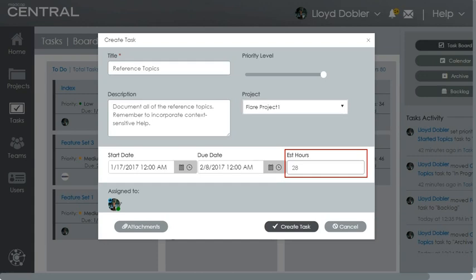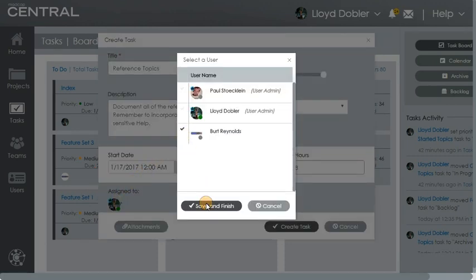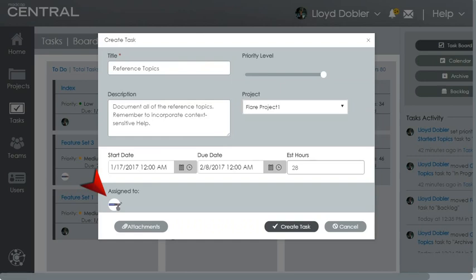You also have the option of providing an estimate for the number of hours for the task. This is not tied to the start or due dates, but it can be a way for you to set expectations for yourself and others. Central assigns new tasks to you by default, but you can click the avatar to assign it to another user. In this version of Central, you can only assign one user to each task. If there are ancillary files, such as Word documents, spreadsheets, images, and so on, that are relevant to the task, you can click this button to attach them.